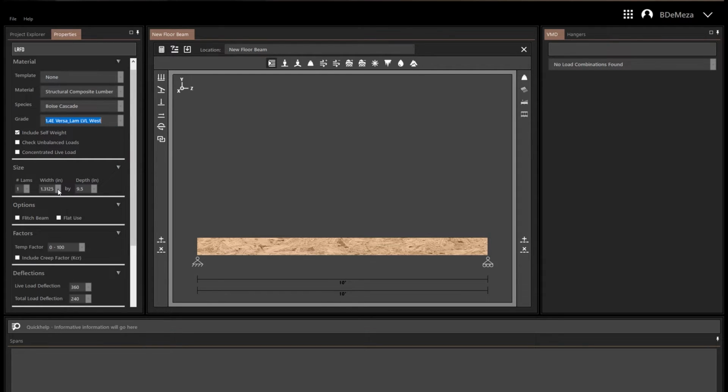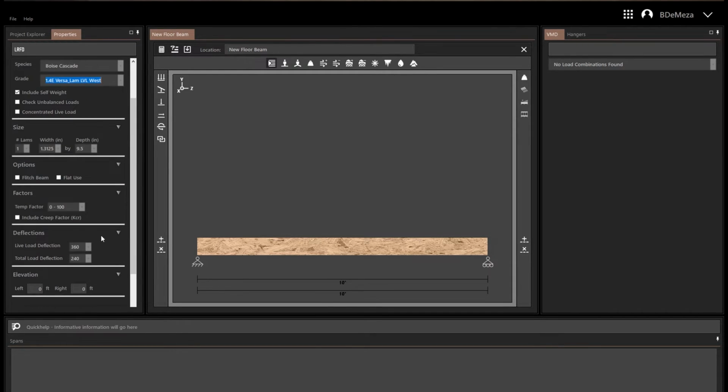And then in size, we now have widths and depths according to the products. For options, we have the flitch beam and the flat use. The factors stay the same as the glulams. Again, deflections and elevation do not change.